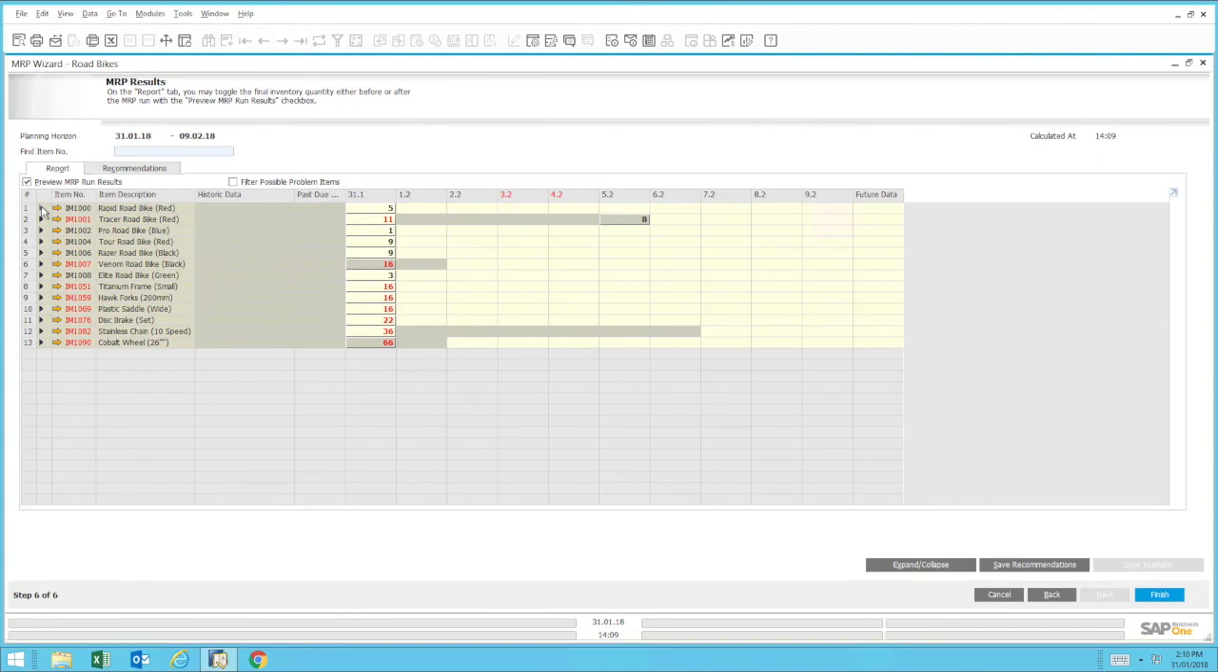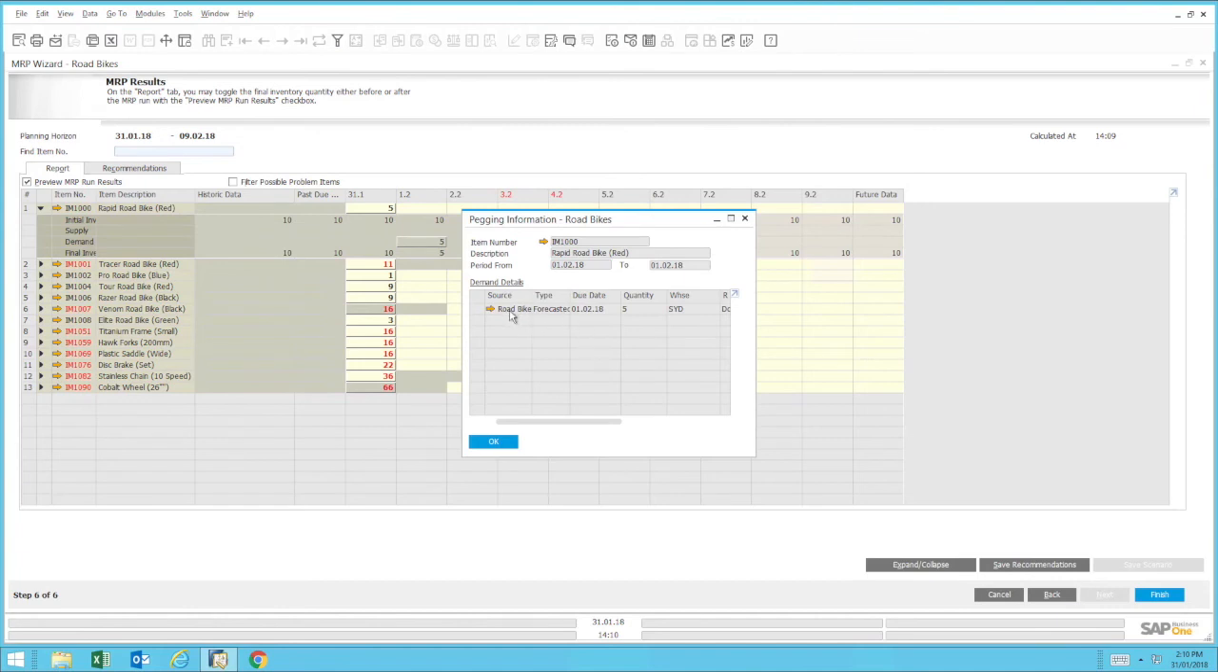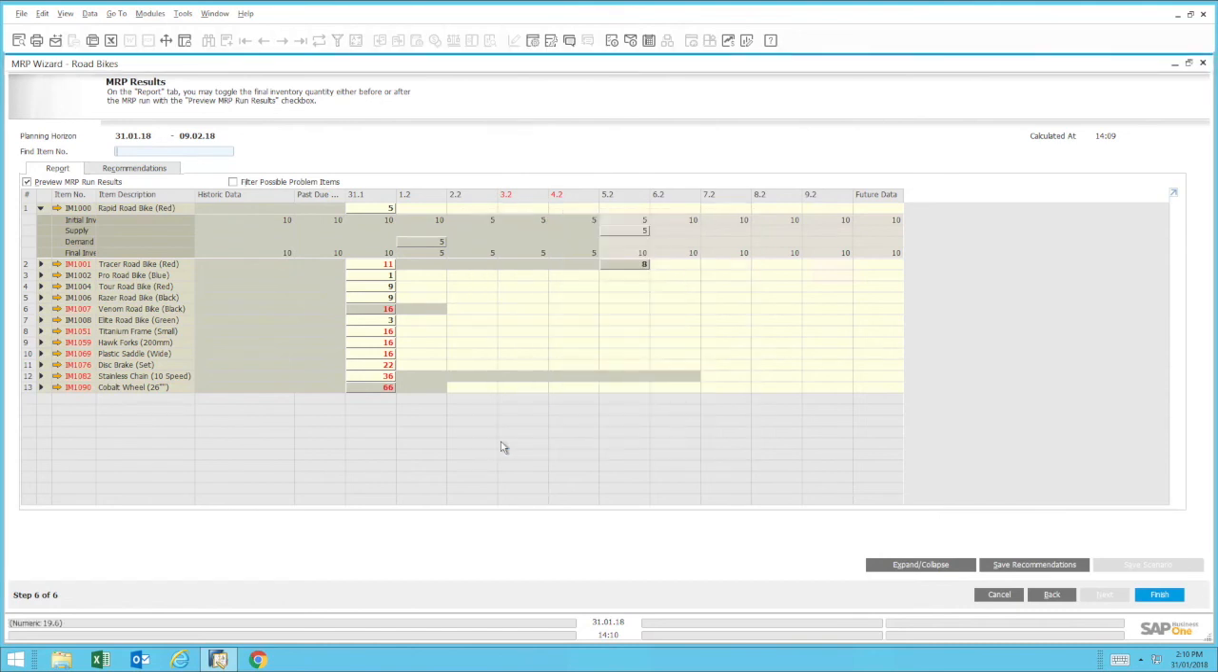I can find out more information regarding why it's saying 5. What it's doing here is giving a breakdown of our initial quantity. We have 10 on hand already for the Sydney warehouse. And then I have this suggested demand document that it's saying I need to raise today. If I drill into that, I see that the 5 is driven by the forecast that I defined in the system earlier. So that's why it's coming through as a recommendation on the MRP results.